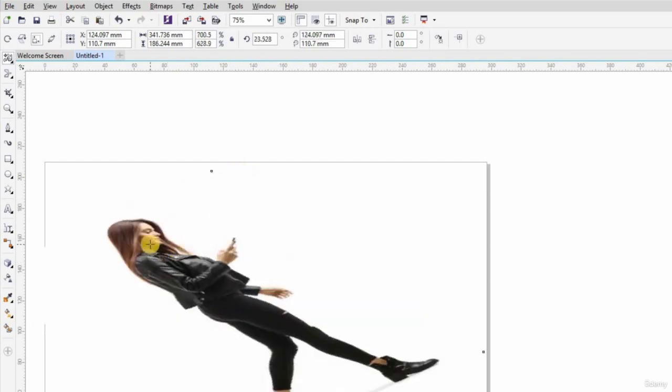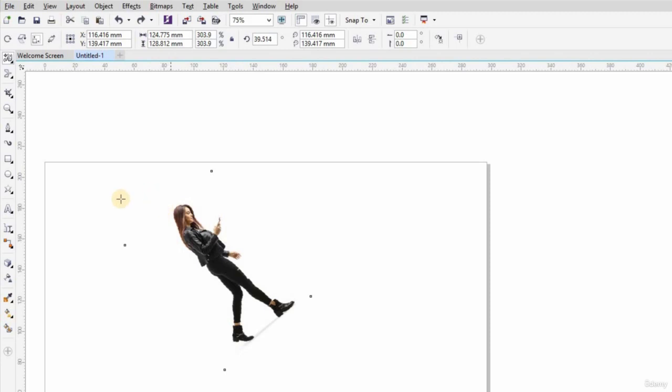So basically that's how we can use a scaling tool in CorelDraw, and actually it is a very amazing tool when you are trying to make random changes while maintaining the proportion of the images.